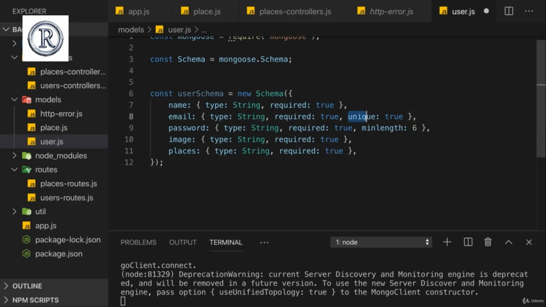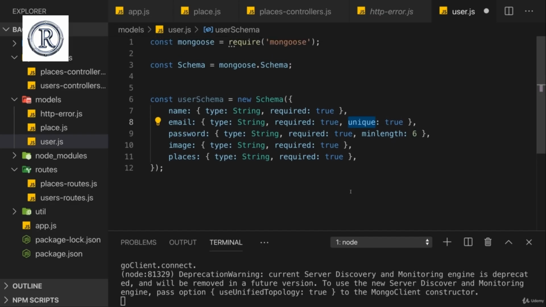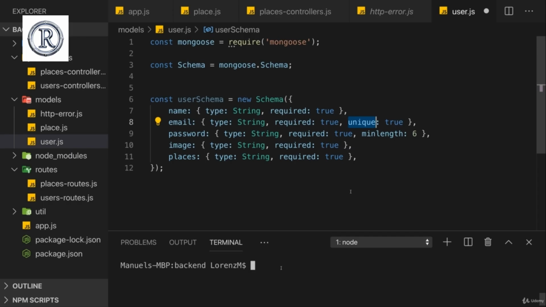Because unique up here, as I said, only creates an internal index in the database to make it easier and faster to query our emails. What is missing though at the moment is an internal validation whether the email that we want to create right here exists already. This is not done by unique. For that, we have to use a third-party package, the Mongoose unique validator. And to use it, we first have to install it with npm install --save mongoose-unique-validator.